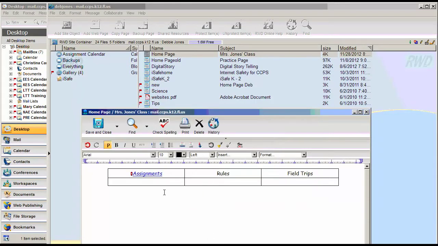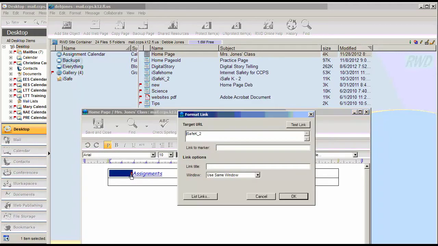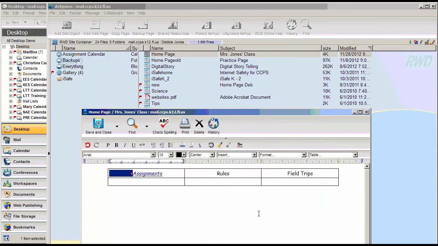Now notice that it's now royal blue, and there's a little icon next to it. That icon just means that that word has been linked. If I ever want to see what it was I linked it to, I can double click on that icon and it brings this right back up, that format link. And that's what I linked it to. All right, I'm going to cancel that. That's the way you begin your page.